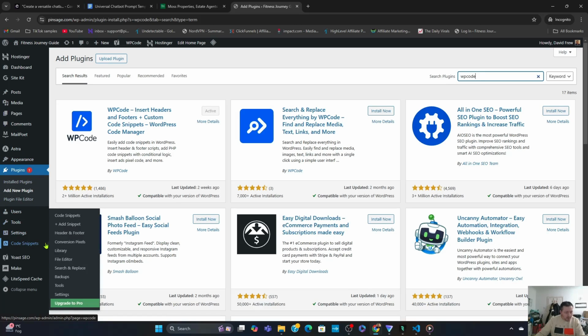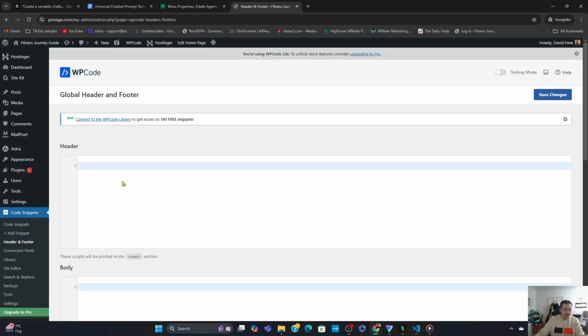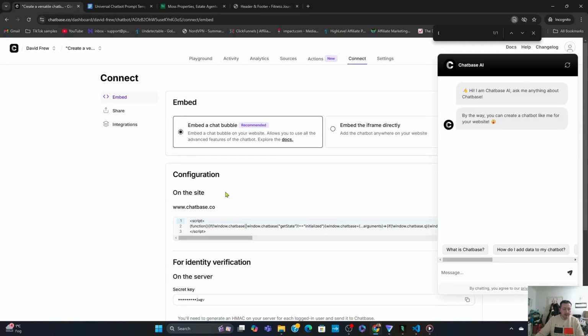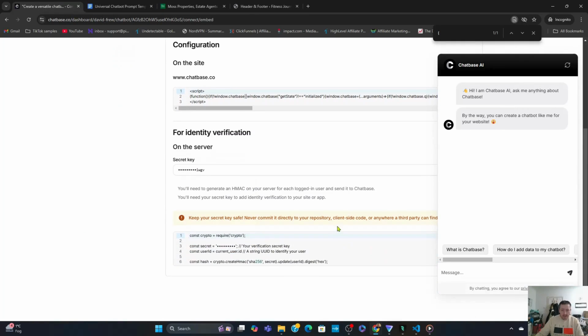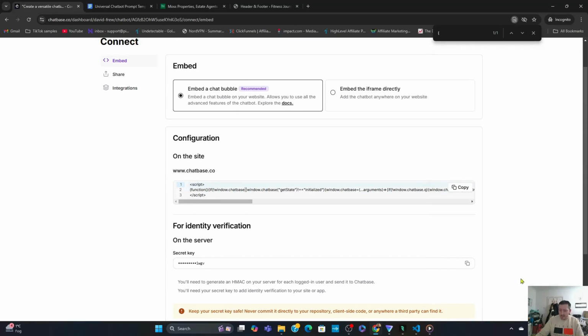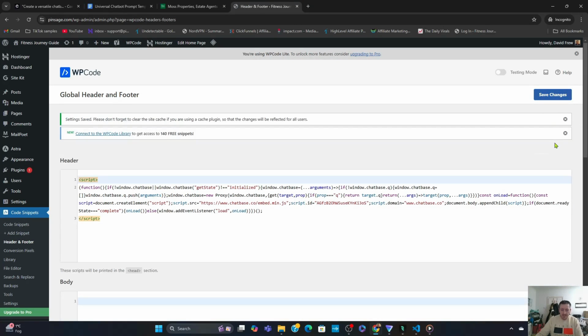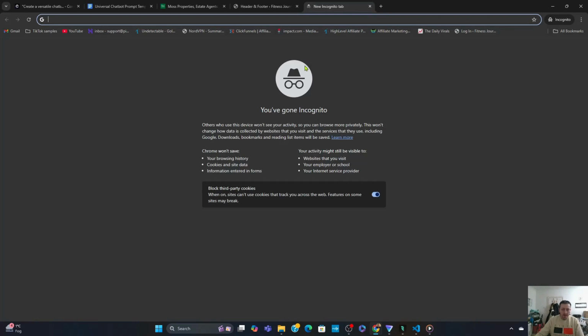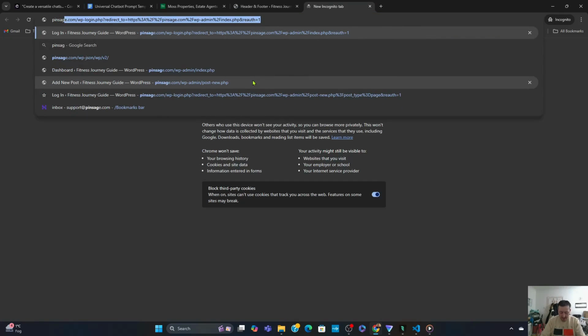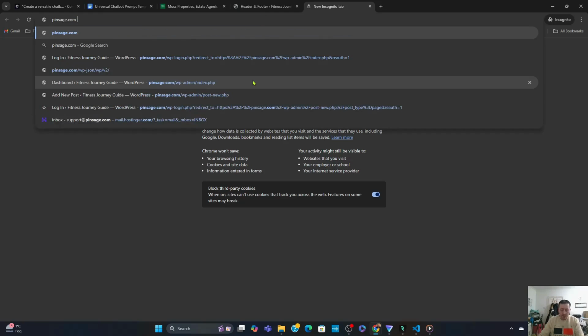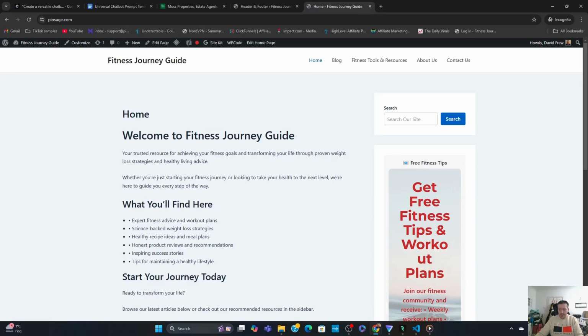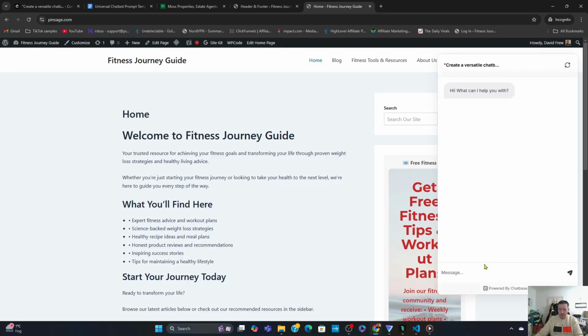Here we go. Headers and footers. Here we go. Sorry about that. And then you just go back here. You grab this code here, like that. Go back there and simply enter that into there. Save changes. And then when you go to the actual website now, it should have a chatbot there for you. And there we go, in the corner, there's our chatbot, good to go.